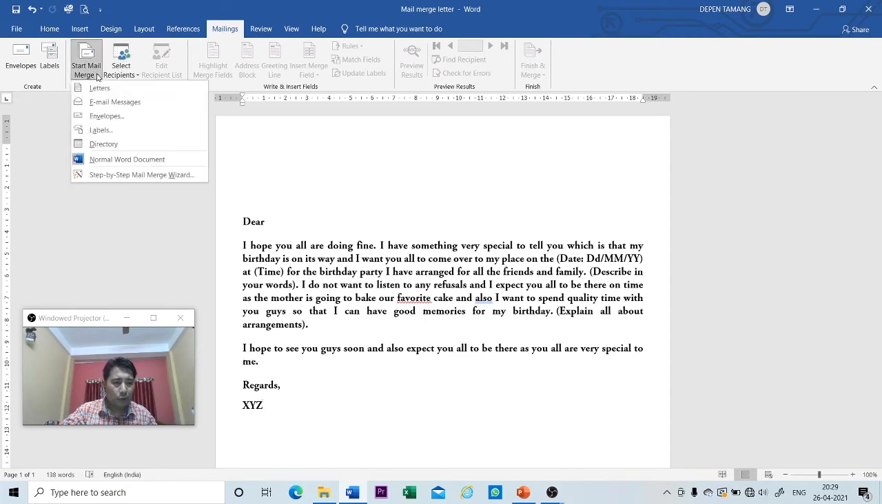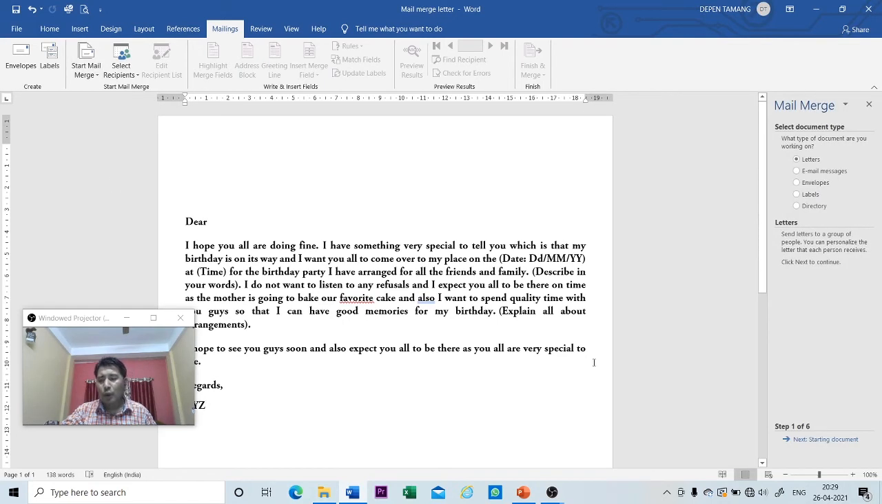Click on the drop down arrow. It can be a letter, an email message, an envelope, anything else. But I want to start with the step-by-step mail merge wizard, so I will click on this option. Now if you go to the right hand side, you can see a floating dialog box, or what we can call a mail merge pane.